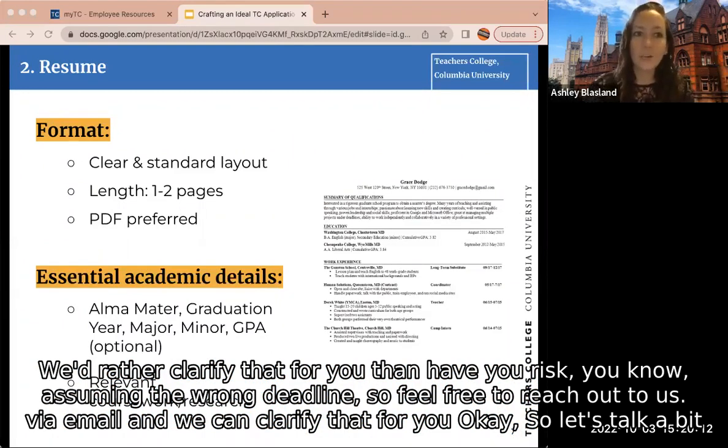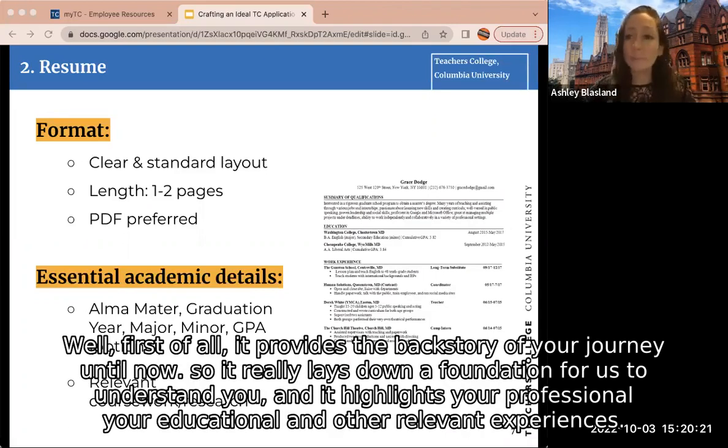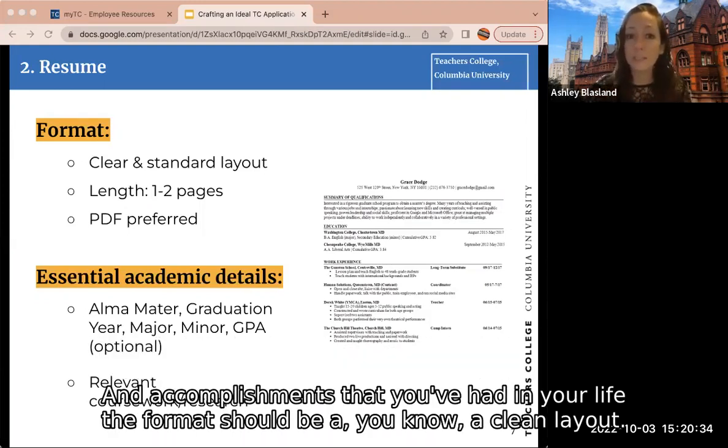Okay, so let's talk a bit about the resume. What is its function? Why do we ask for a student's resume when they're applying to TC? Well, first of all, it provides the backstory of your journey until now. It really lays down a foundation for us to understand you, and it highlights your professional, your educational, and other relevant experiences and accomplishments that you've had in your life.